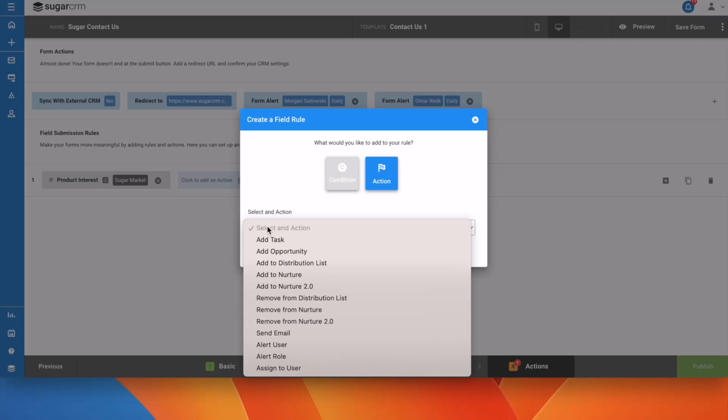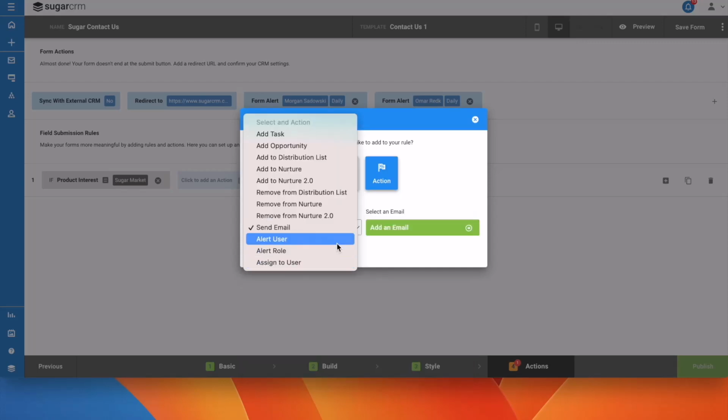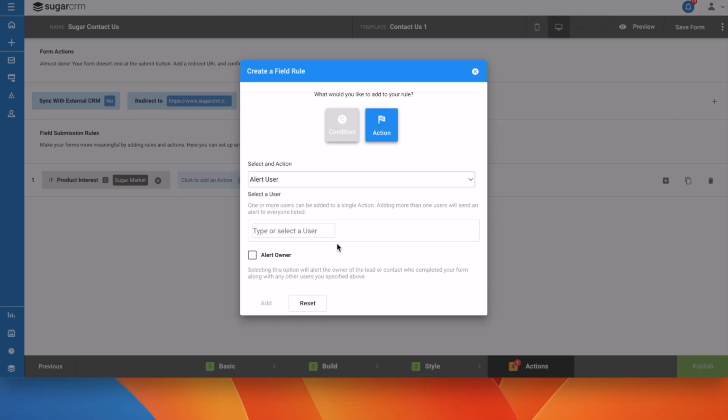The rule in place is that if they fill out this form and select that their product interest is Sugar Market, I will select the alert user option as my action since I want to alert the sales rep that handles Sugar Market inquiries. More than one user can be added here if needed, and all will be alerted when the condition is met. You can also select the alert owner box instead, and the alert will go to the lead or contact owner on the record. The alert will send a message including the form questions and answers to the designated user.